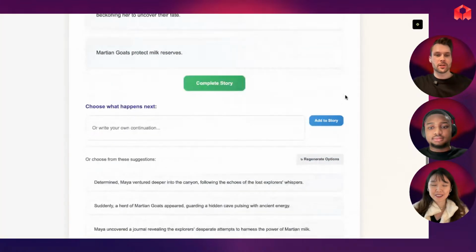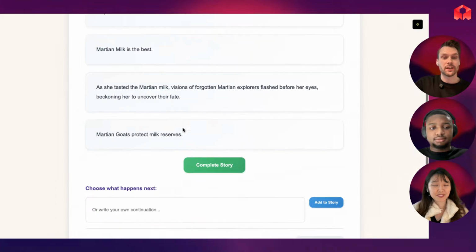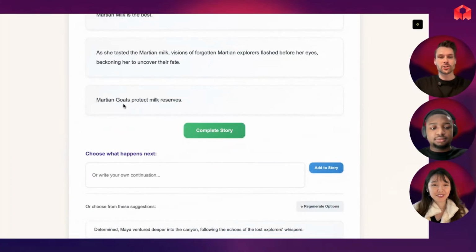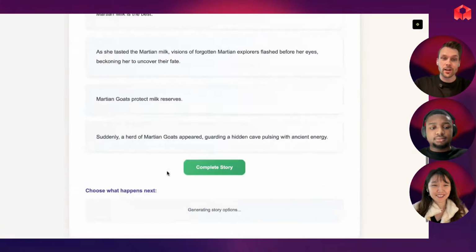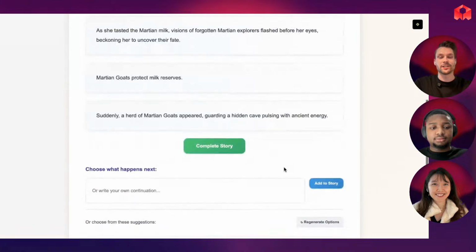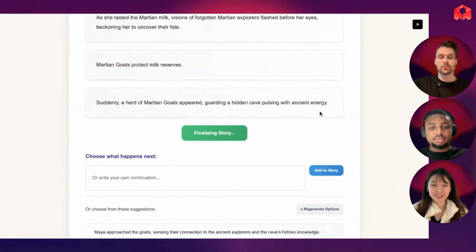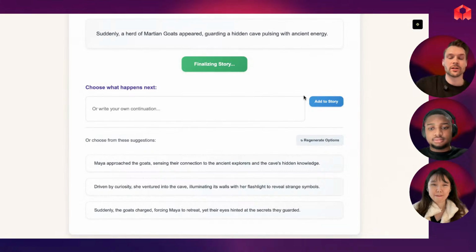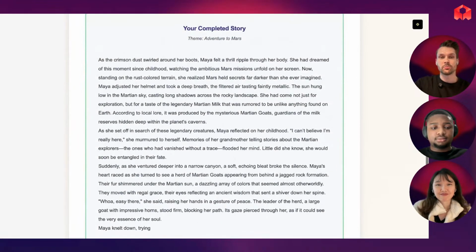Yep. So here we go. We already have: as she tasted the Martian milk, visions of forgotten Martian explorers flashed before her eyes, beckoning her to uncover the fate. And then you can add something more like Martian goats protect milk reserves. And then suddenly a herd of Martian goats appeared, guarding a hidden cave pulsing with ancient energy. So you can continue endlessly, but you can also just complete the story. And again, in the background, AI is going to finalize the story into one coherent piece.